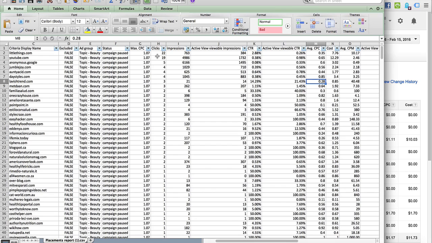Again, this isn't a ton of data. This is like a couple weeks' worth of just testing a particular offer. And you can see here it had a 2.88% click-through rate. We have an average CPC of 35 cents, right? So that might be a website we want to focus more on because the click cost is so low and the click-through rate is so high.